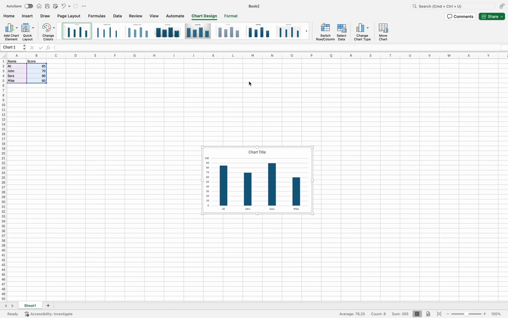As we can see, the names are on the horizontal axis and the scores are on the vertical axis. This is already very useful because now instead of just numbers, we can clearly see the difference between students. For example, Sarah has the biggest score and Mike has the lowest.